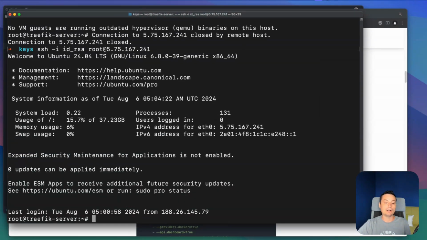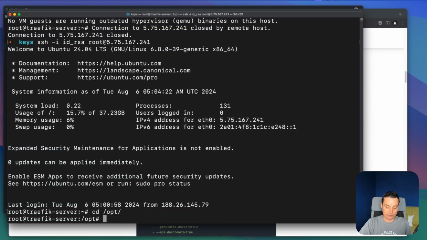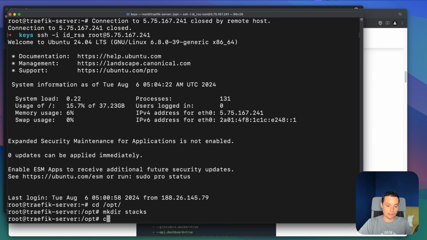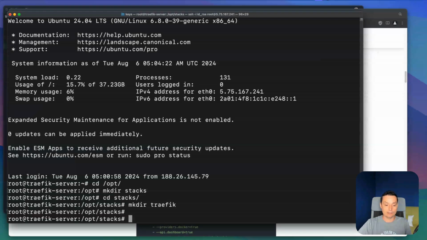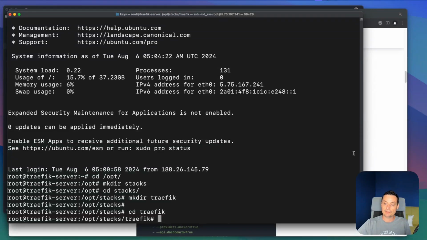So right now I'm logged into the server, and the next thing that we're going to do is to go and create some folders. I will make a directory in here called stacks, and then go to stacks. I will make a directory in here for Traefik. Basically in here we'll have everything. Okay, right now I have the directory created. I will go into this Traefik directory.